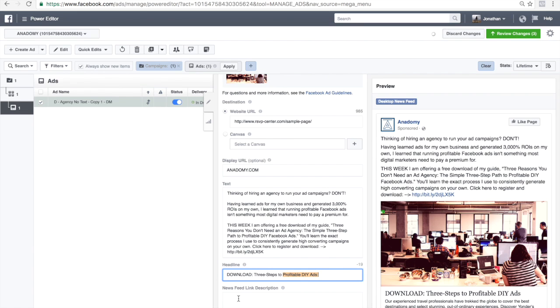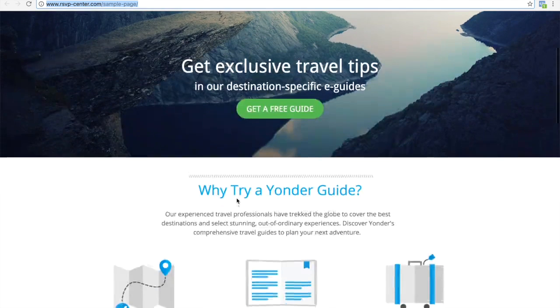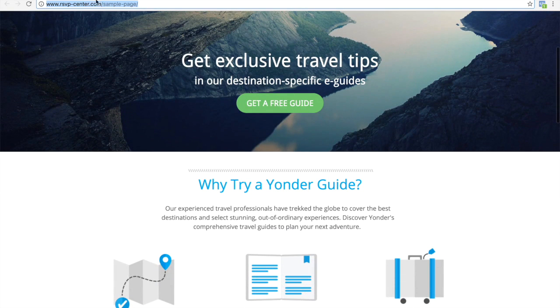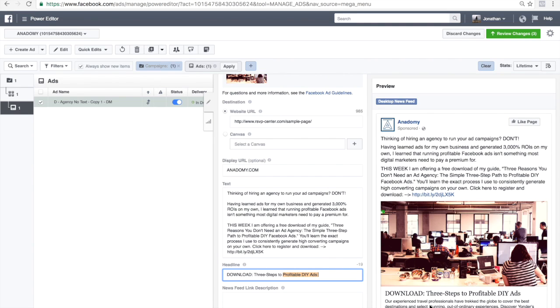Now, as you can see, the newsfeed link description has already been populated with copy from my landing page. If you look at the landing page, you can see a little bit of text here. They've automatically grabbed that text and put it into here, the newsfeed link description. Even though it doesn't appear over here in this box, we can simply paste in our own copy and it'll get replaced with what we want to actually appear.